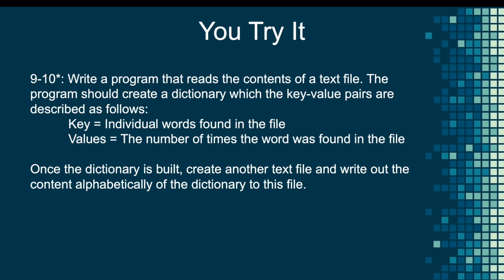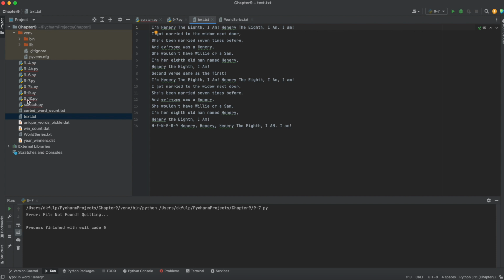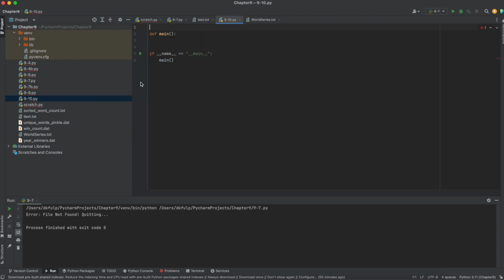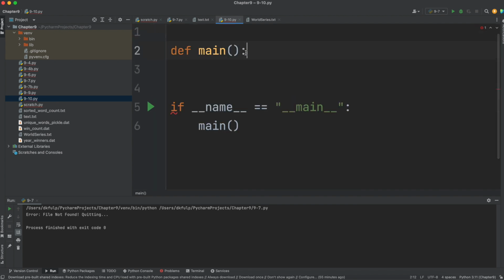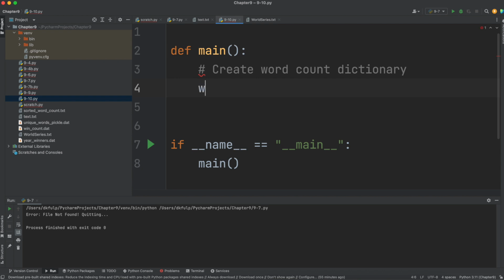All right, did you give that a shot on your own? If you did, what I'd like to do now is we'll just go ahead and go over it together. So we'll go ahead and open up 9-10 here. We have an empty page here again. And what we're going to do is we're going to go ahead and create our dictionary just like we did before. So in this case, we got a word count going on. So we'll say create word count dictionary. Okay. We'll have word count equals an empty dictionary just like that.